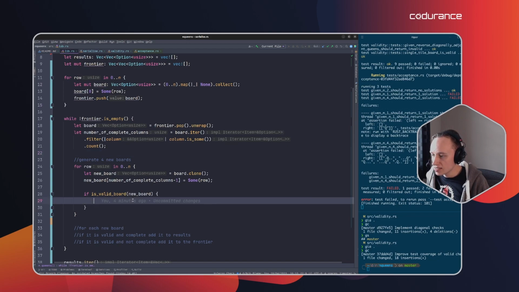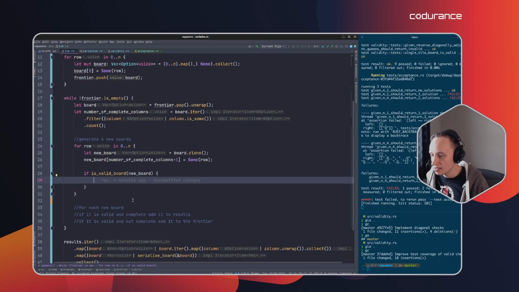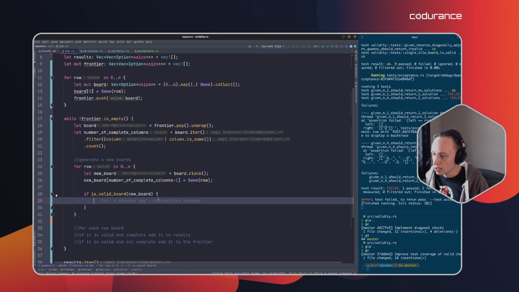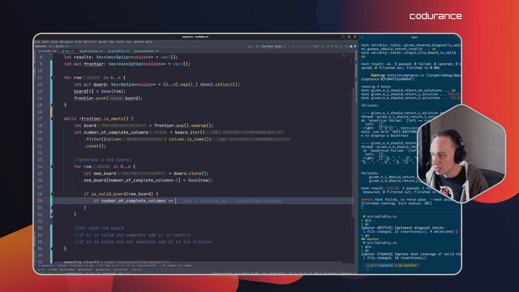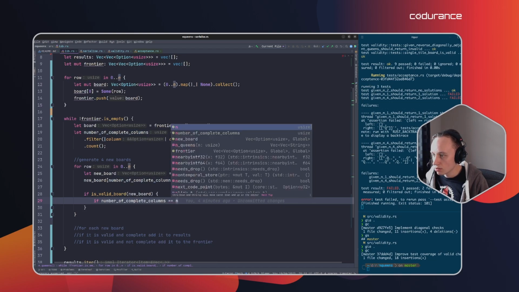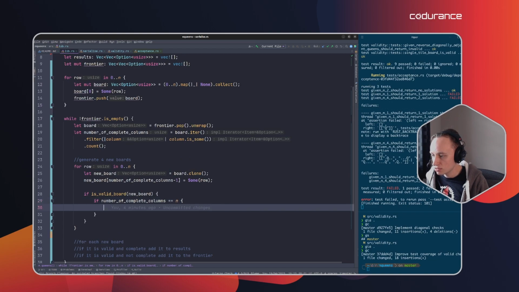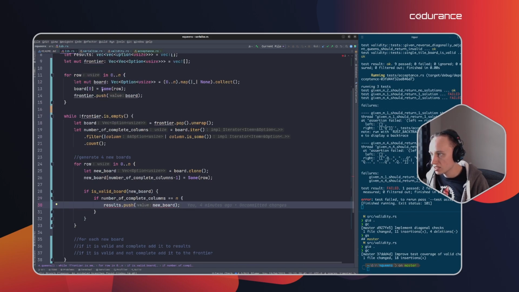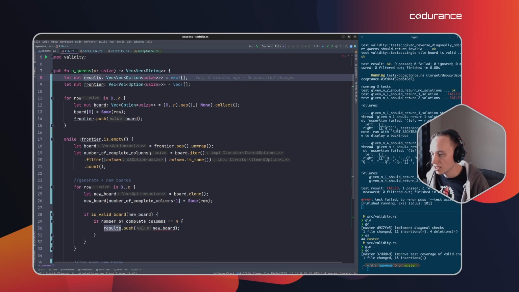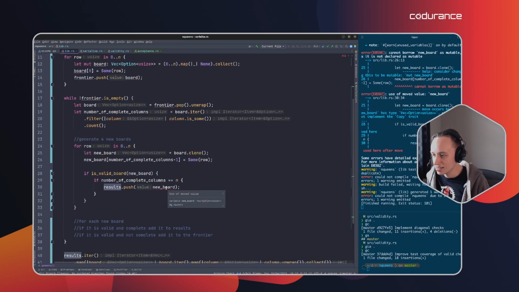So I guess it's to this point, okay, we can test if the board is valid, and then we want to say, okay, is it complete? And that's dead simple to do. We can just say, is the number of complete columns equal to n? And that's not zero index, so that should be correct. So if it is equal to n, then we can say results push new board to update our results. Results is not mutable. I always forget and then add it later. Need to get used to actually adding them to begin with.